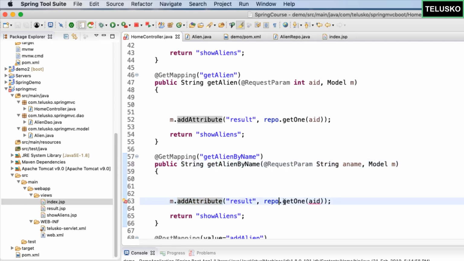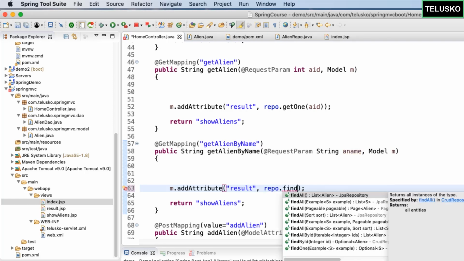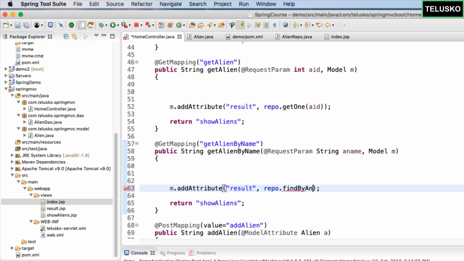Now with this repo, when you say get1, unfortunately we cannot pass a name here because a name is not a primary key. So what to do? You can simply remove this part and say repo dot, and you can see we have a method which is findById. When you have an ID, you can find by ID. But now we have to say, I'm not finding by ID, I'm finding by name. So you can say findByName, and just pass a name here.